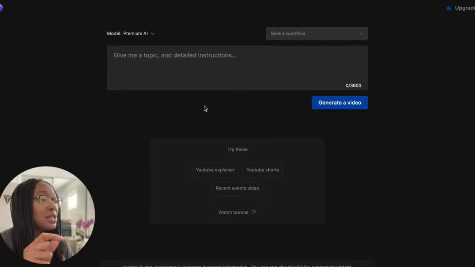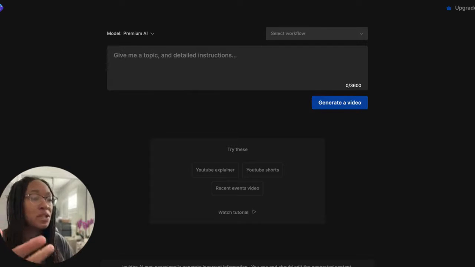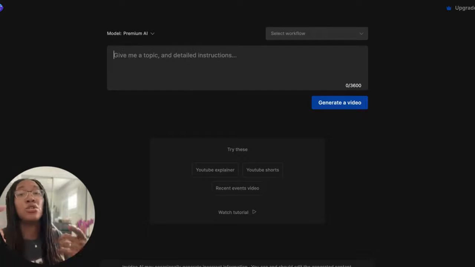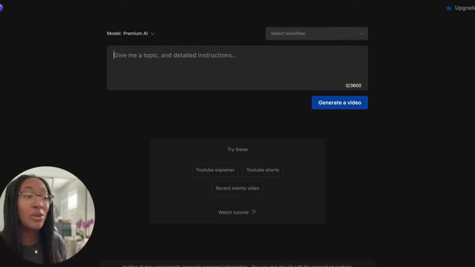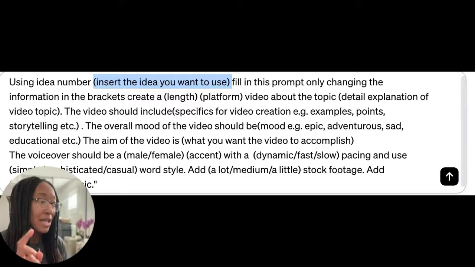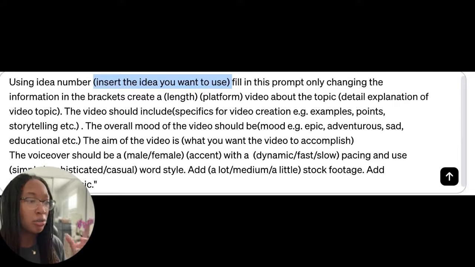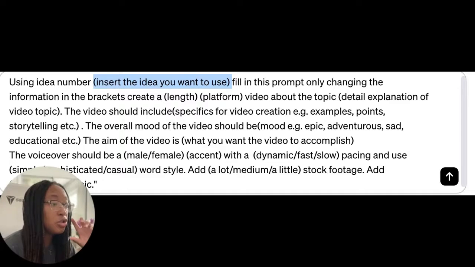Now at this point, it's going to tell you to give it details of the topic that you want to discuss, so that way it can generate the video for you. You really don't have to do much. You just need to give it detailed instructions so it can give you what you want. Now this is where ChatGPT comes in again. Now here's the second prompt, and it's long. So this is where you're going to use whatever idea that you originally got from ChatGPT.